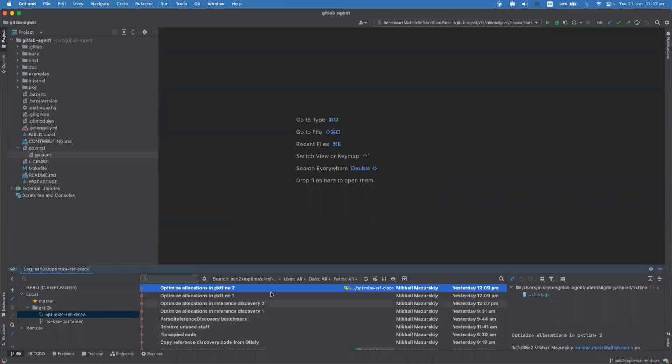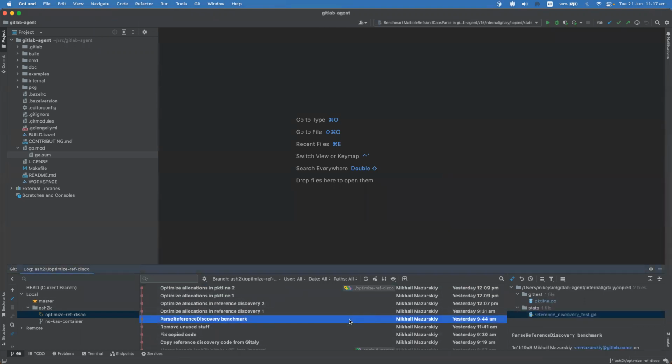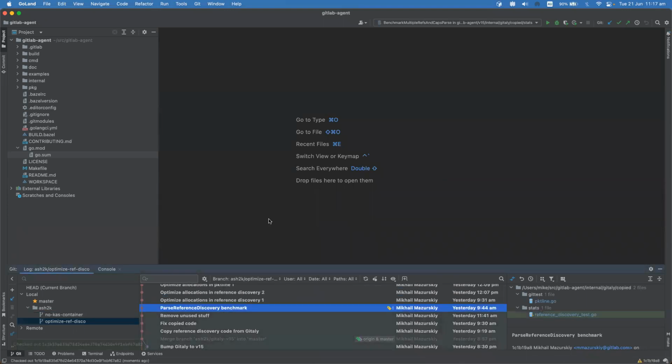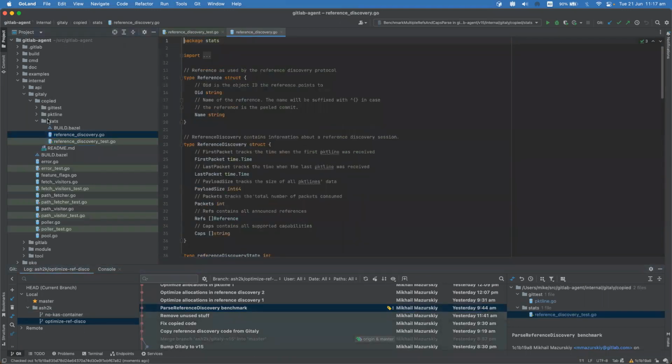So I've done the work already, so I will just quickly show you what I've done here. Let's check out this commit. So basically we are looking at checkout revision, check out this package, and this is copied from GitLab. This code just parses the reference discovery API response, which GitLab streams over gRPC. But it's a standard Git HTTP API, basically.